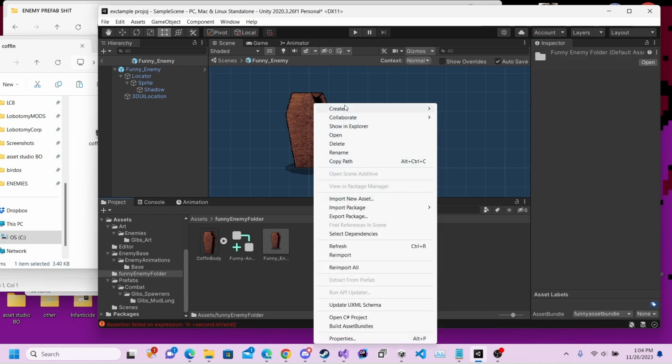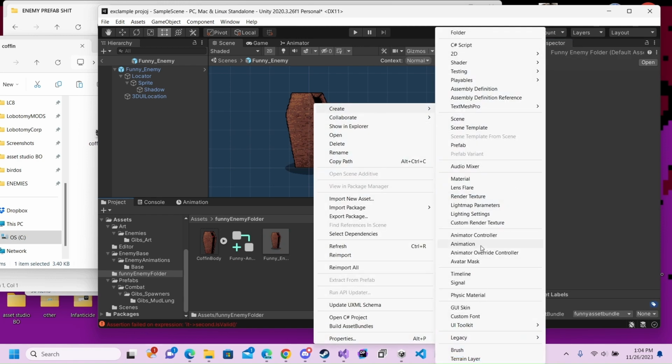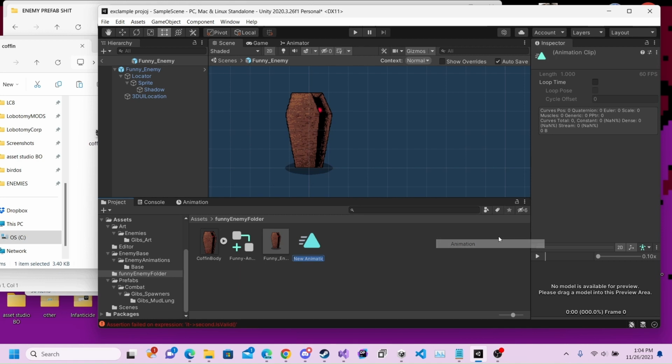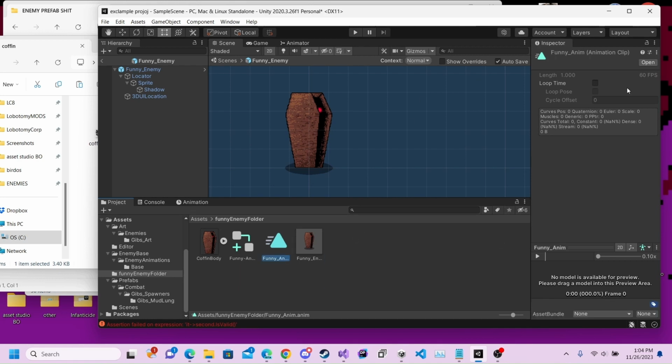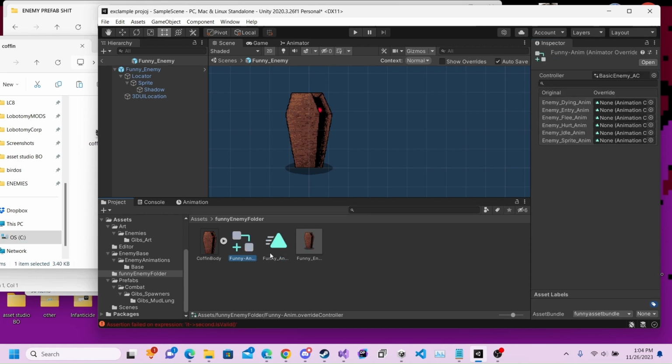Next, we're going to create animations. So this guy has no sprite animation. We're just going to do an idle one. Most enemies in game have breathing animations where their prefab is stretched up slightly. That's what we're going to do right now. You want to drag this into idle.